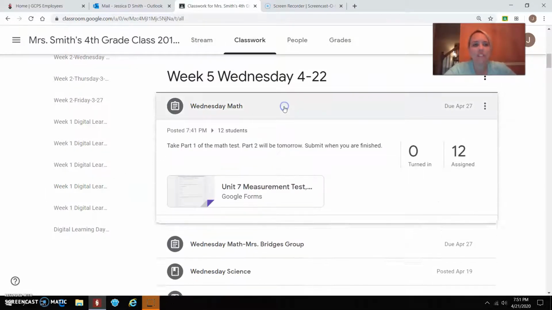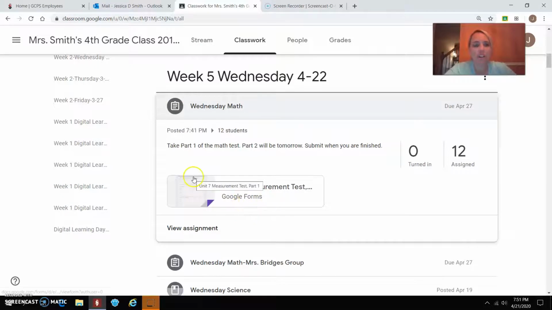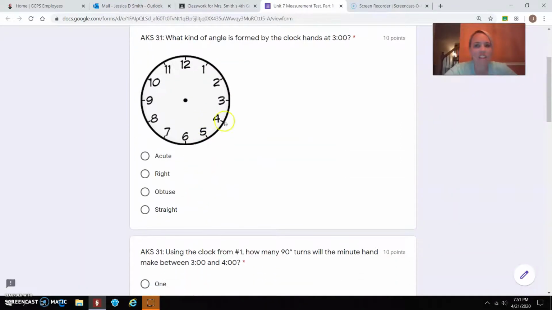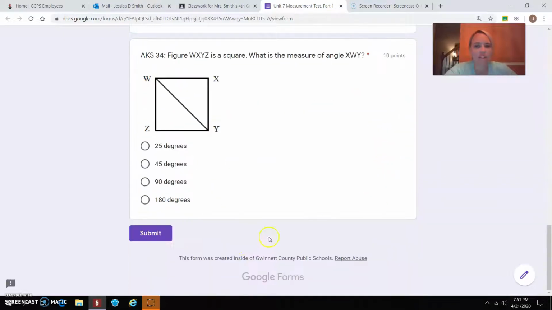Today in math, if you're in my math class, you're going to take part 1 of your test for geometry or measurement. So you're going to click this, fill out the Google Forms, and then submit at the bottom. Don't forget the submit button.